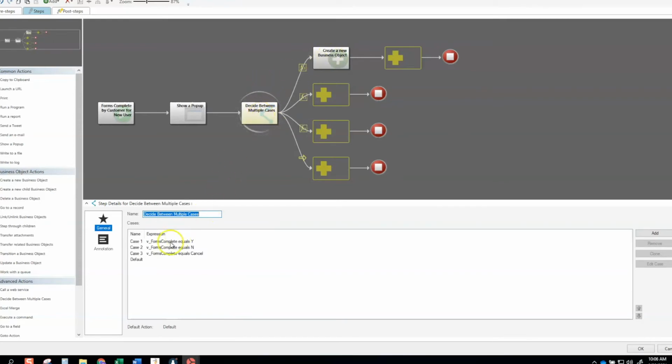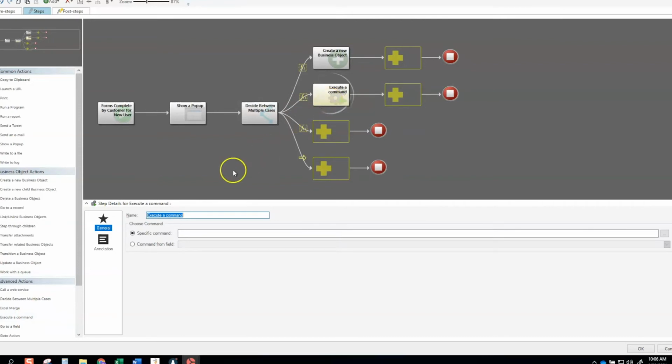In the first case, if the forms complete variable is yes, we will create a new business object. For the second one, what we want is to have them go to a URL that is on their SharePoint site and fill out the necessary forms that they need to attach to the request. And we'd like to have them fill those out prior to actually starting the request and then realizing that they don't have the right forms that they need to attach. So what we're going to do is first execute a command.